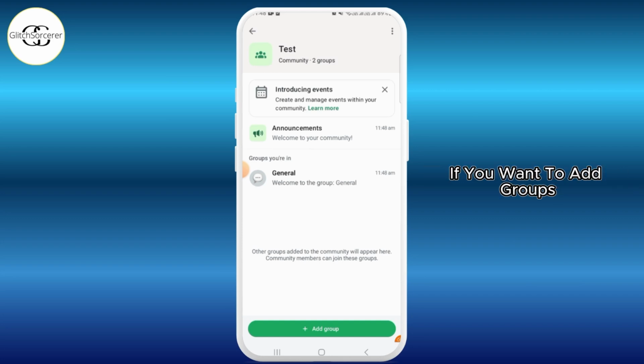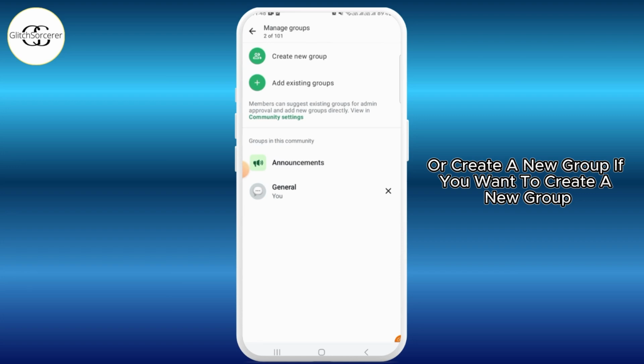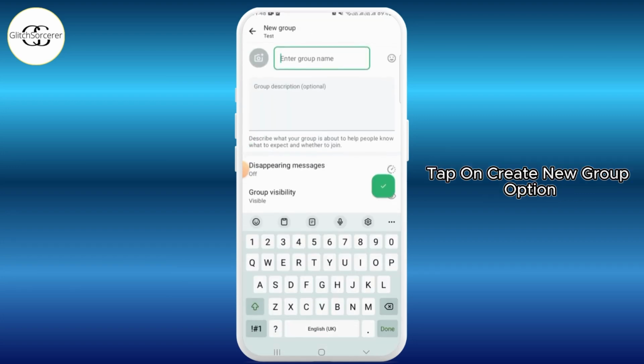If you want to add groups, tap on Add Group option. Now you can either select an existing group or create a new group. If you want to create a new group, tap on Create New Group option.